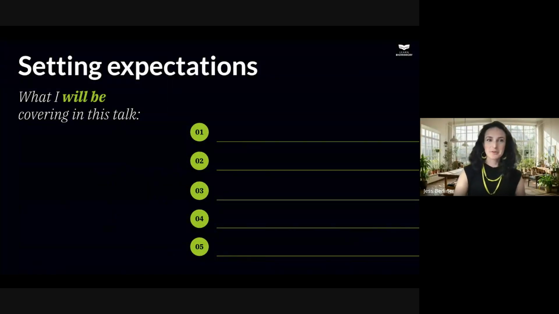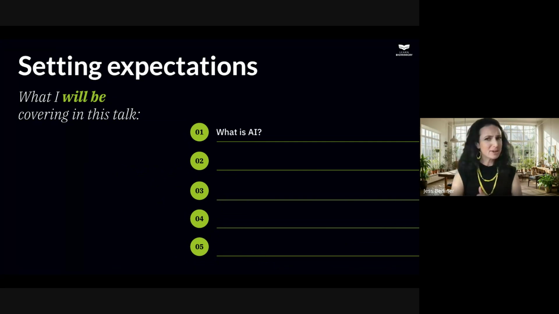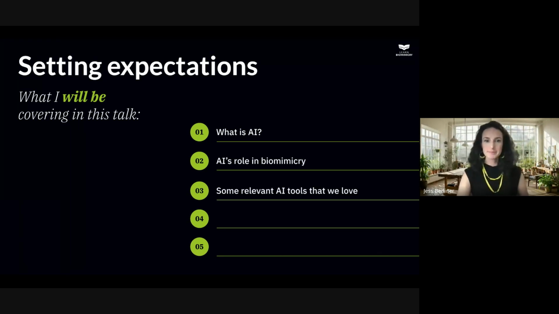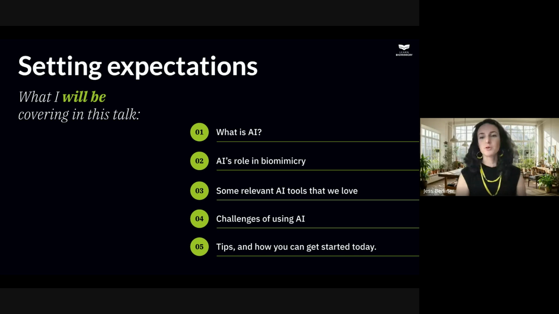Alrighty, so setting some expectations of what I will be covering in this talk: a very, very brief idea of what is AI, AI's role in biomimicry, some relevant AI tools that we love, some challenges of using AI, and then also some tips on how you can actually get started with this today.